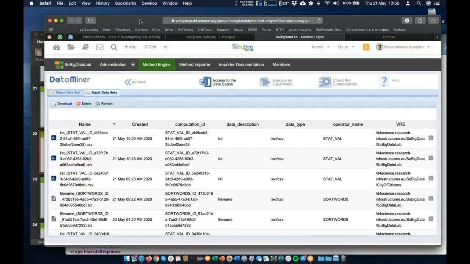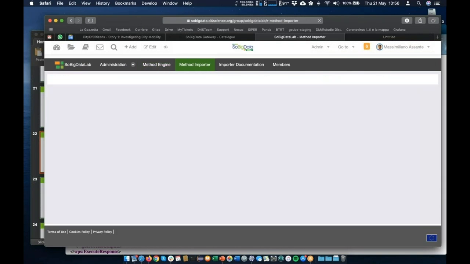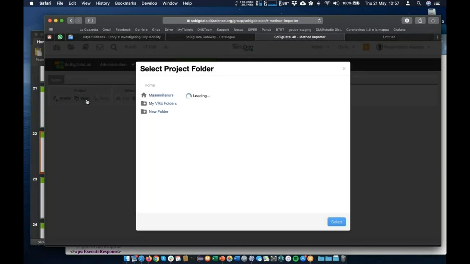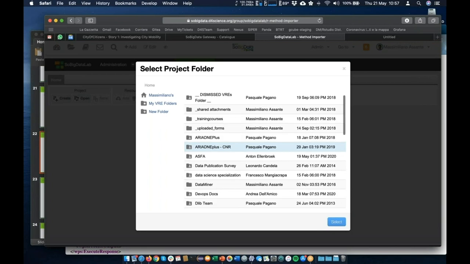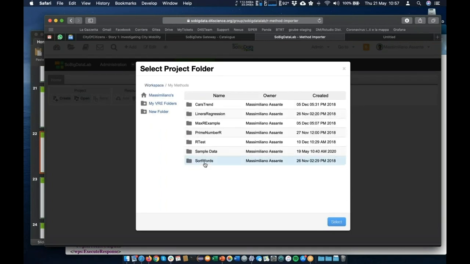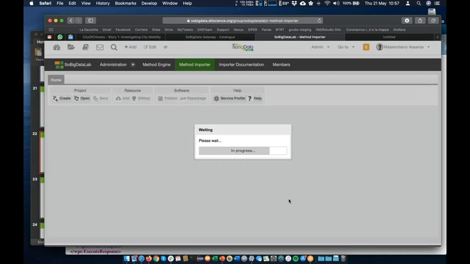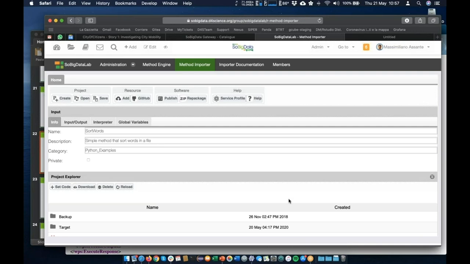So let's see now live when one publishes an algorithm. I'm already in the lab because I was in the lab before. I click the method importer. In this case, I will not re-import the method. I will reopen the method. So I click open. I have, of course, to say where the method is. In this case, my method is in this folder. So sort words, I select it, and the method is loaded in the interface for you.